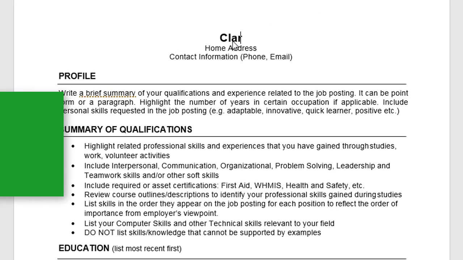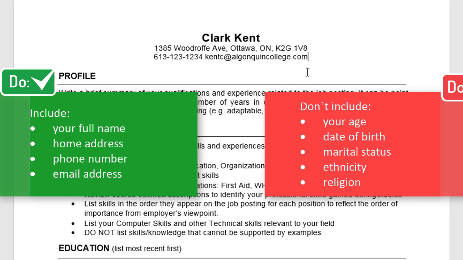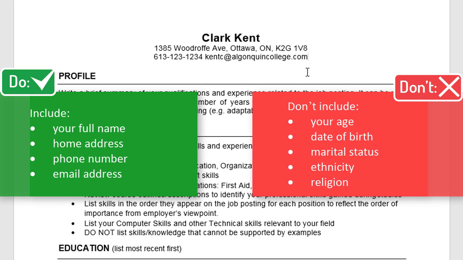Your contact information should include your full name, your home address, your phone number, and email address. Don't include personal information such as your age, your date of birth, your marital status, your ethnicity, or your religion.